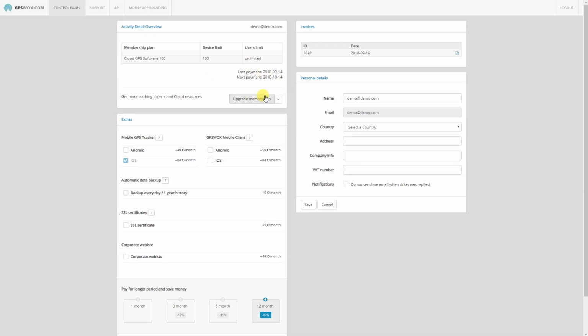Here you can upgrade your membership. If you just click the arrow, it will give you the option for the upgrade, and you can increase or decrease your plan right here. Also, you can select the additional features here. The ones that are already marked means that you already have them.